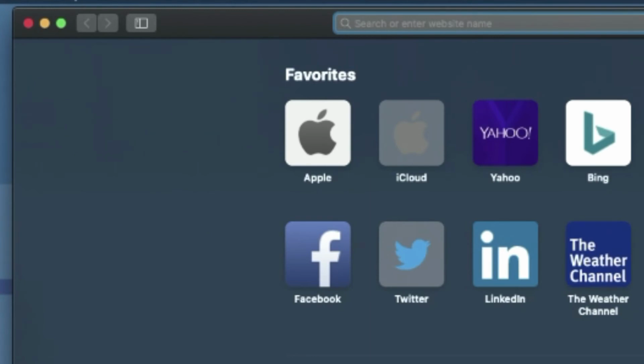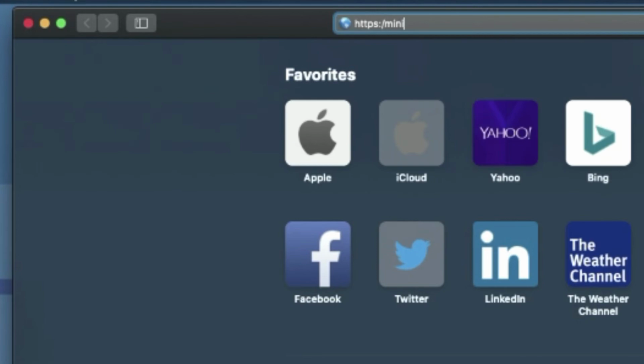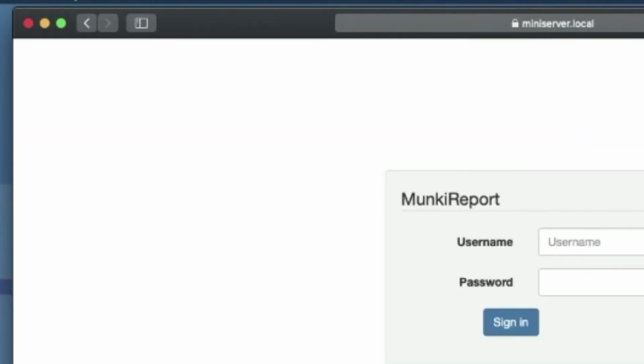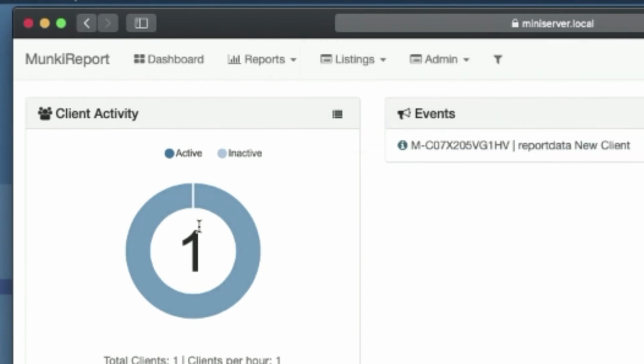Okay, now we connect up and check to make sure that MunkiReport has actually been installed or enrolled. So we will go to miniserver.local:8881. And we'll put in admin credentials. So it allows us to log in, and we can see that this client has been enrolled. And this client is here.